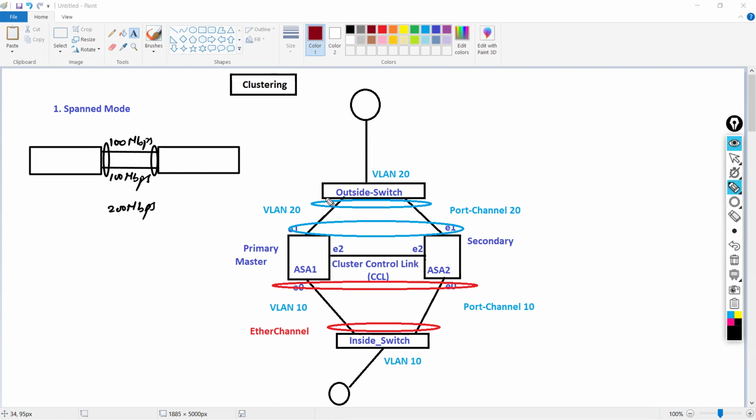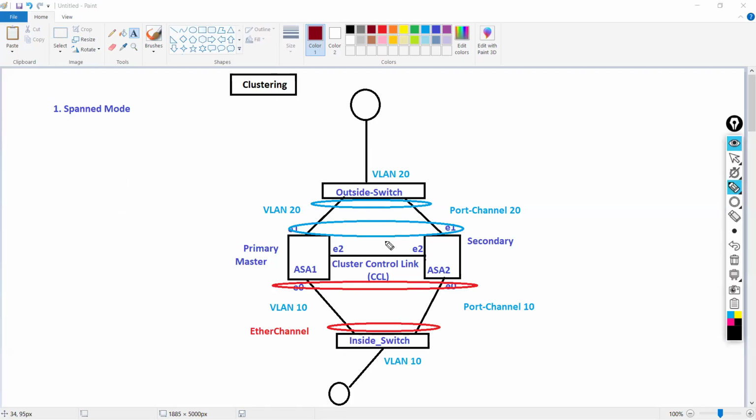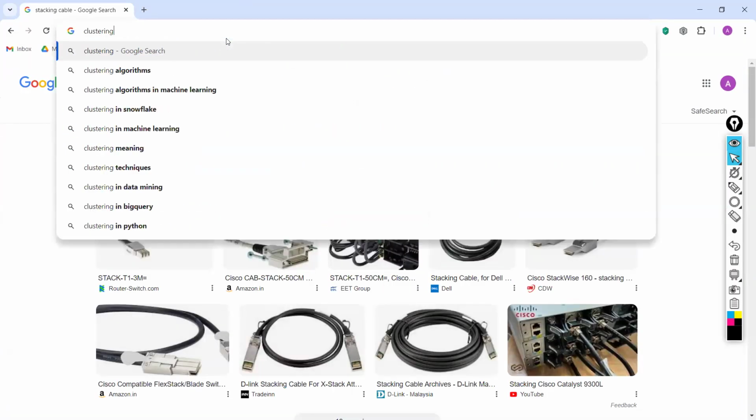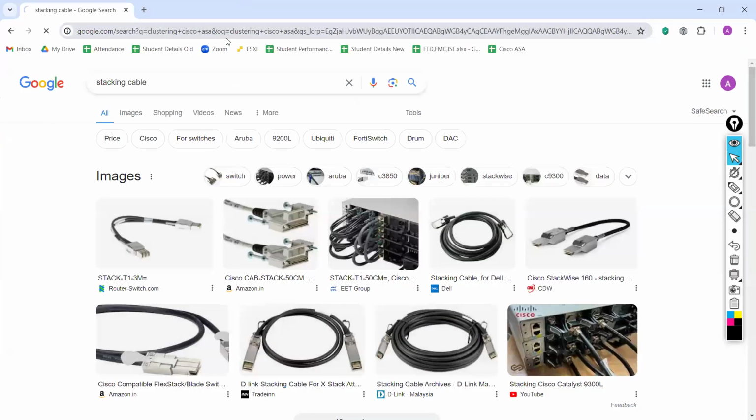But here in case of ASA, you will not get just double. If you're using two ASAs, the actual throughput will not just get doubled. Okay. So that is the part we have to see. Cisco ASA.